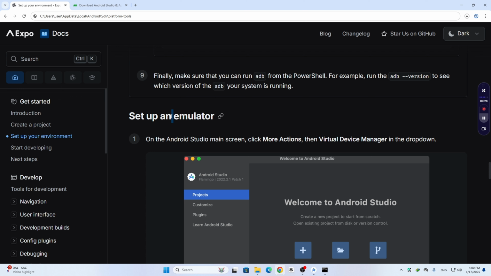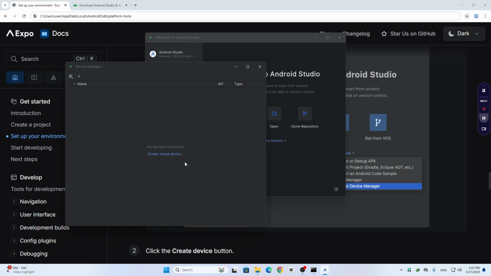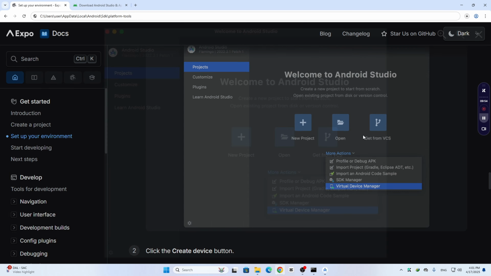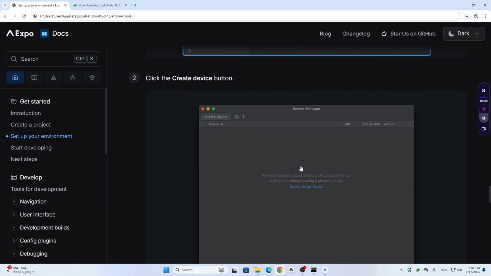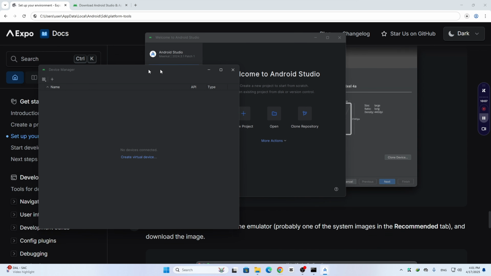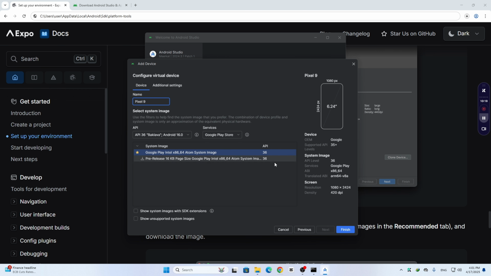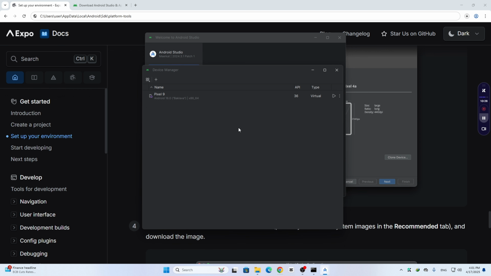Now it's time to set up our emulator. So here just open Android Studio and press on More Actions and press on Virtual Device Manager and press on Create Virtual Device. It's in the documentation here. Press on Create Virtual Device. Now let's press here. And you can select whatever you want. I prefer to use this Pixel 9. Now let's press Next. Here's the name of your device. You can name it whatever you want. And let's press Finish. Now let's try to run it. Just press on this arrow button to start your emulator.